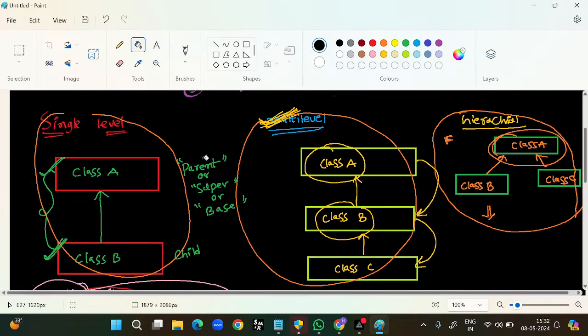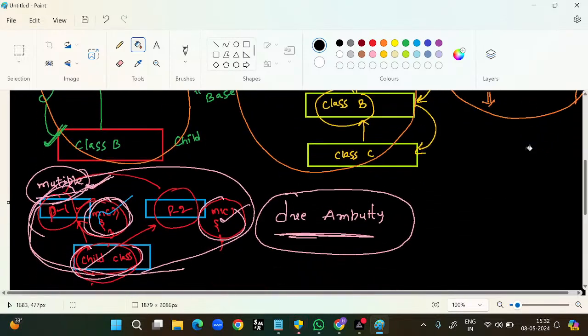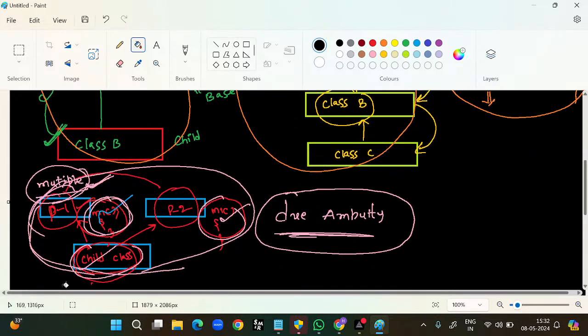So till now, does anyone have any doubts? Single level means only one class. Multi-level means more than one class, we can take multiple classes. Hierarchical means only one parent class, and the parent class can have multiple child classes. In multiple inheritance, only one child has multiple parents, and due to the ambiguity problem it is impossible with Java classes.